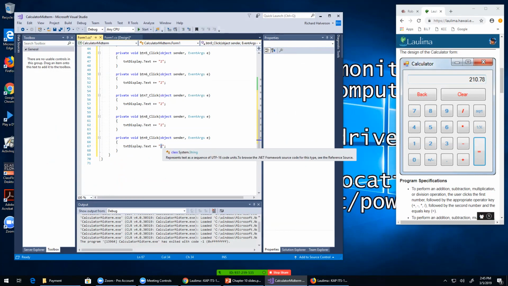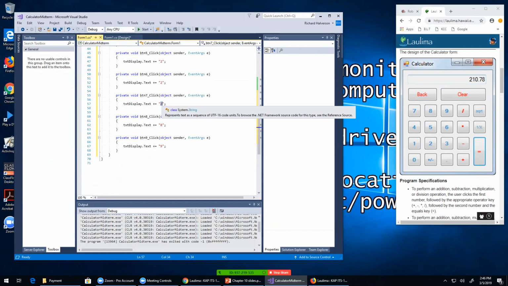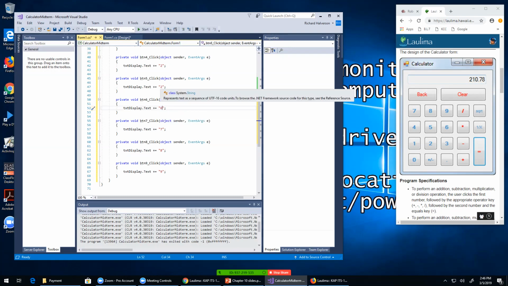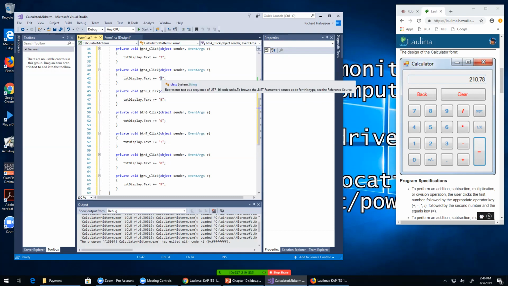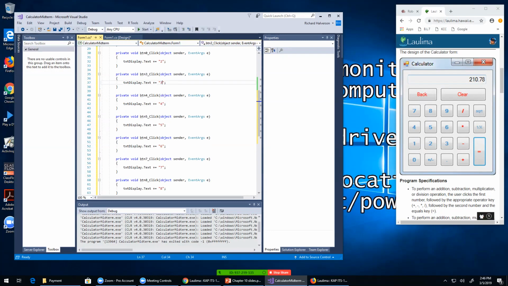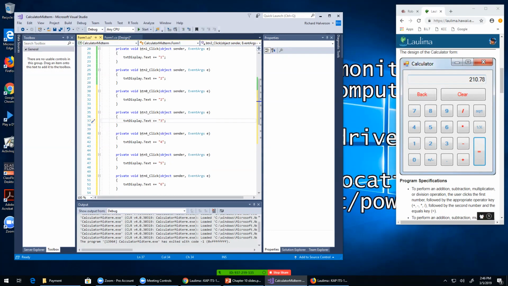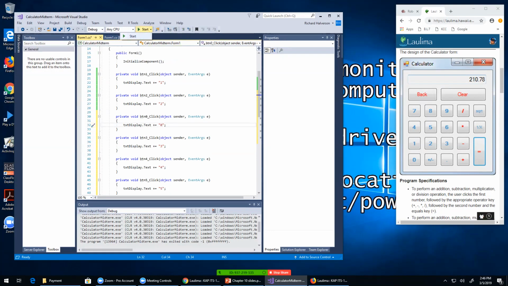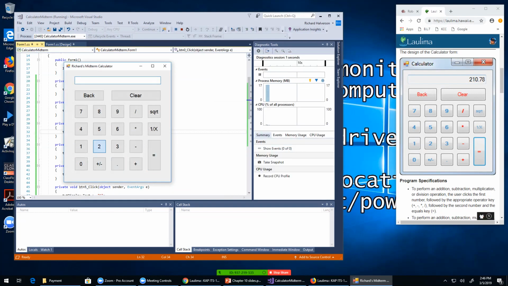This is a 9. This is an 8. This is a 7. This is a 6. This is a 5. This is a 4. This is a 3. This is a 2. Oh, this is 0. This is a 2 and 1. Okay, so now when we do this, we should see bump, bump, bump, bump, bump, bump, bump, bump, bump. Okay, that's good.